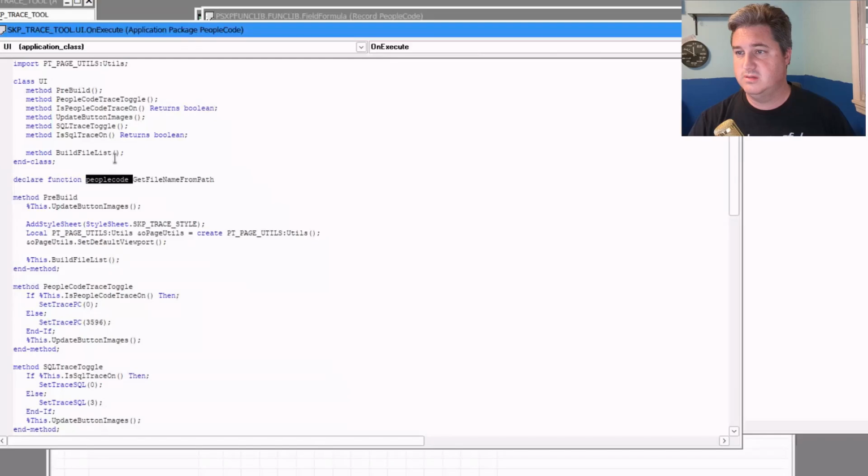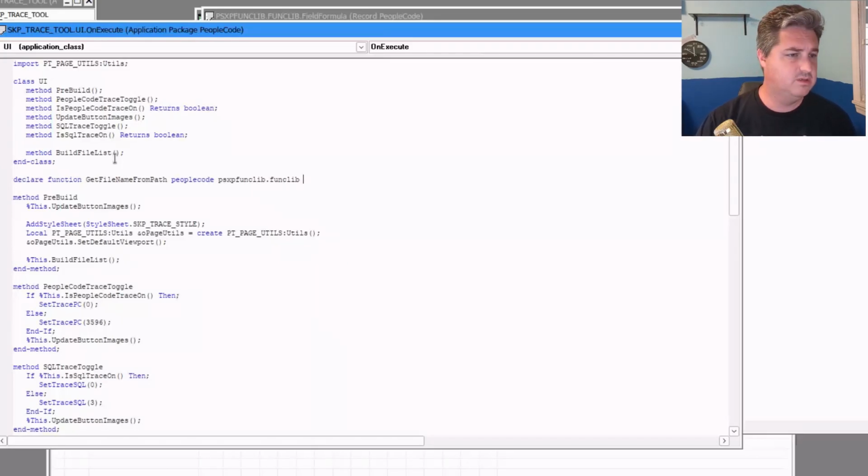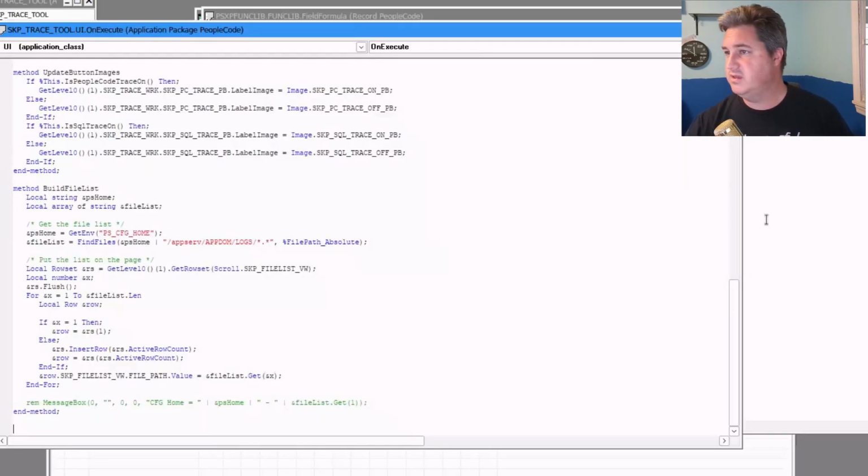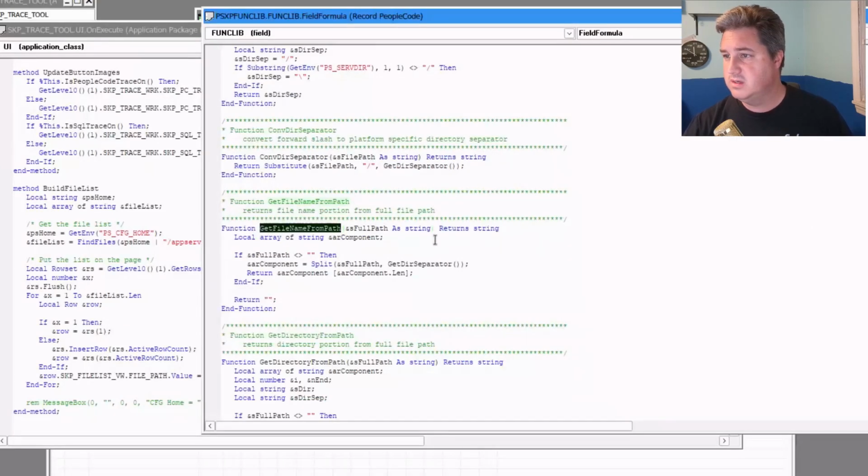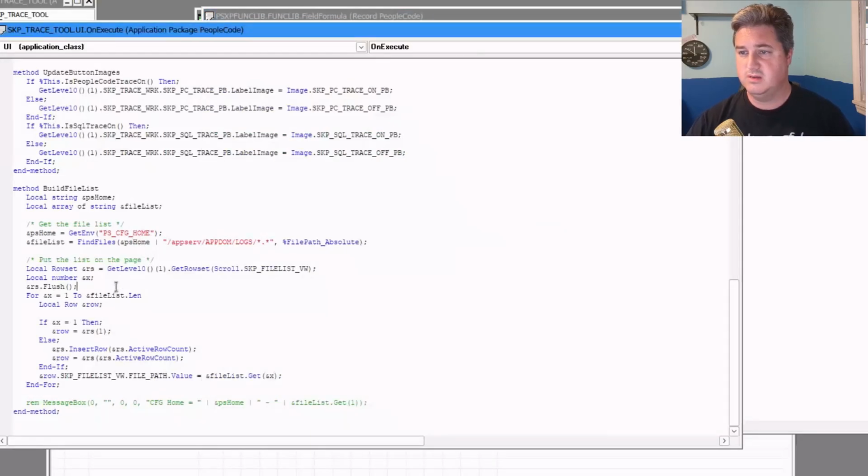I got it wrong. PeopleCode, and it's psxp funklib. That's why it's up at the top. Funklib. Yep. Funklib, field formula. All right, so that should, there we go. Okay. And if I look at my PeopleCode here, it full path returns the string. So let's declare another variable here. I don't know, we'll put it down here.